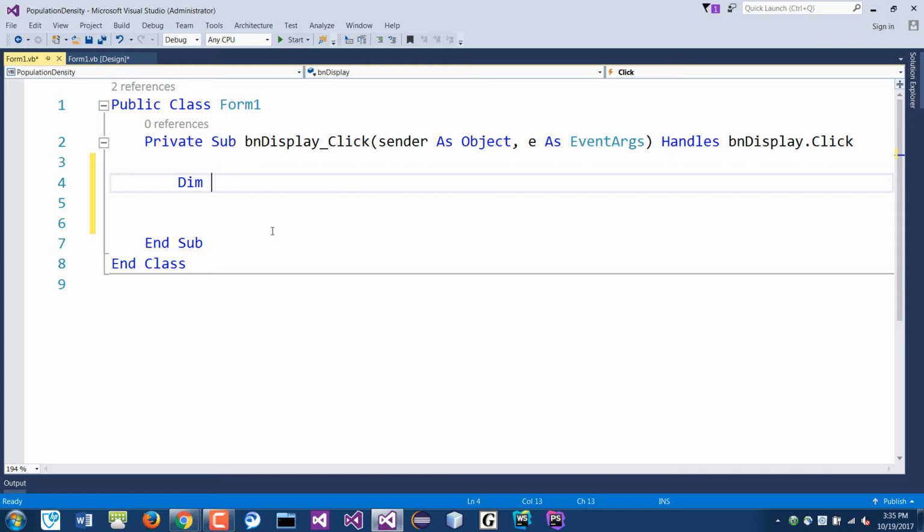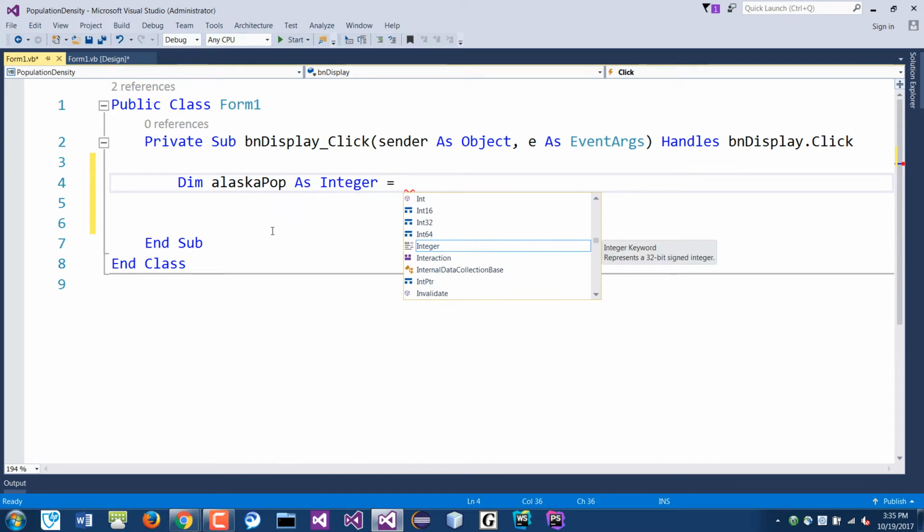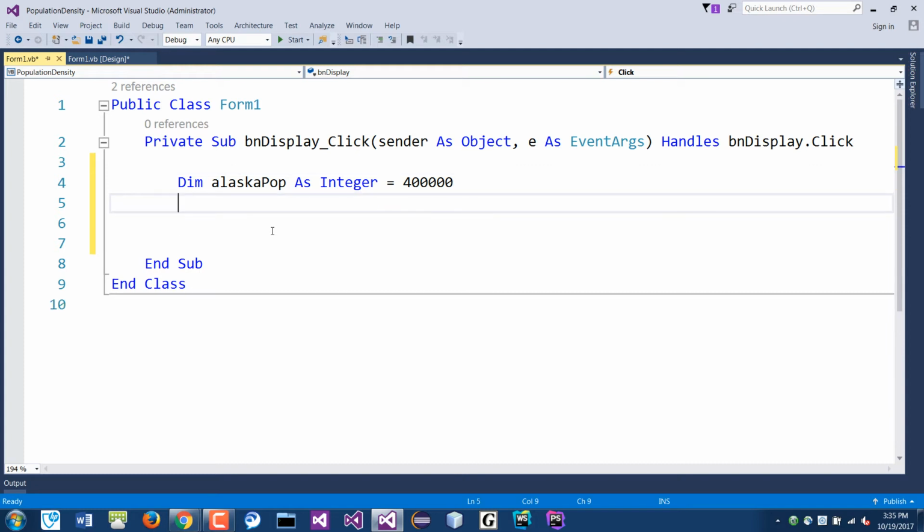So we'll just say dim. The first state is Alaska, right? So Alaska population as integer. We'll set that to, let's just say, 400,000. I'm not sure, maybe not that many people, but let's just say 400,000. And then dim California population. Let's spell it out. California population.